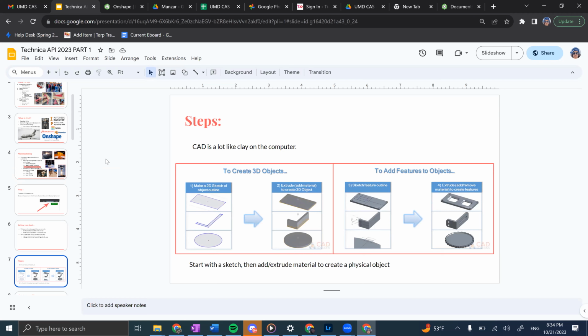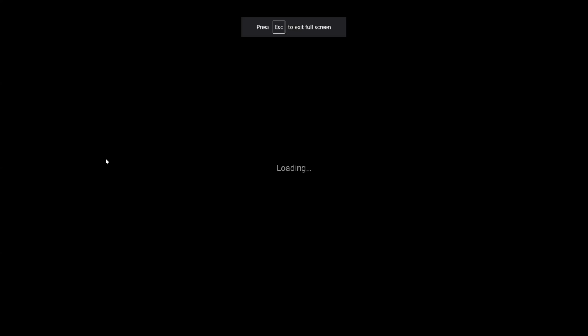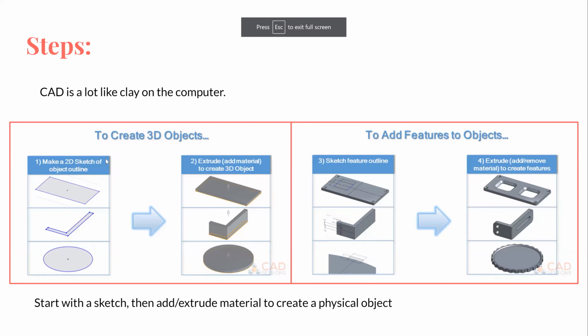So in CAD, like I said, it's a lot like clay. Our first step when we want to make something is to sketch out a 2D version of the shape that we want to create. So that's the first picture that we see right here. There are tools like lines, rectangles, circles and arcs that we can use, and I'll show that to you. And then we'll extrude that out to make some physical 3D thing. And then on top of that thing, we'll sketch again and do more extrusions. That way we can pretty much create any type of part we want.